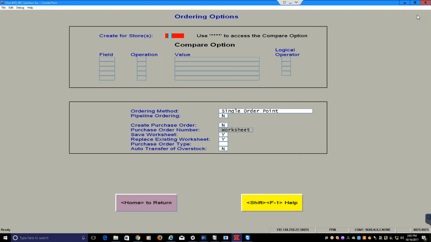If ordering is centrally controlled, if orders are placed with the same vendor at the same time using the same parameters for different locations, then it makes sense to set up one job that will create separate orders for multiple locations. To do this, enter 4 asterisks in the Create for Stores field. The cursor will move to the first field under the Compare option.